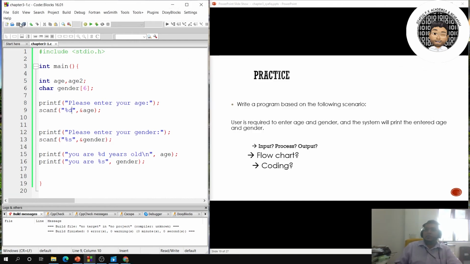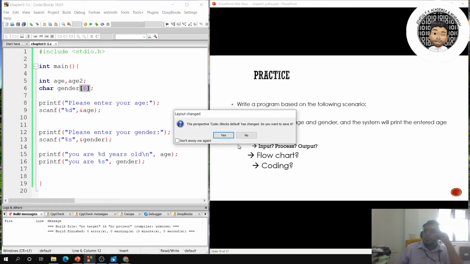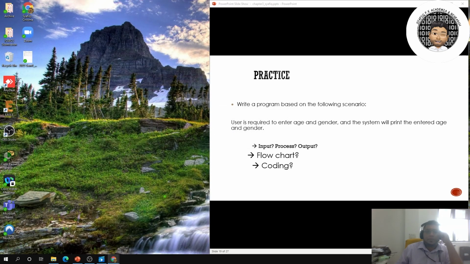Okay, so save first. If you want to put in female or male, here you have to put in 6, so you can key in 6 characters, FEMALE, here. So I need to restart my code block first.